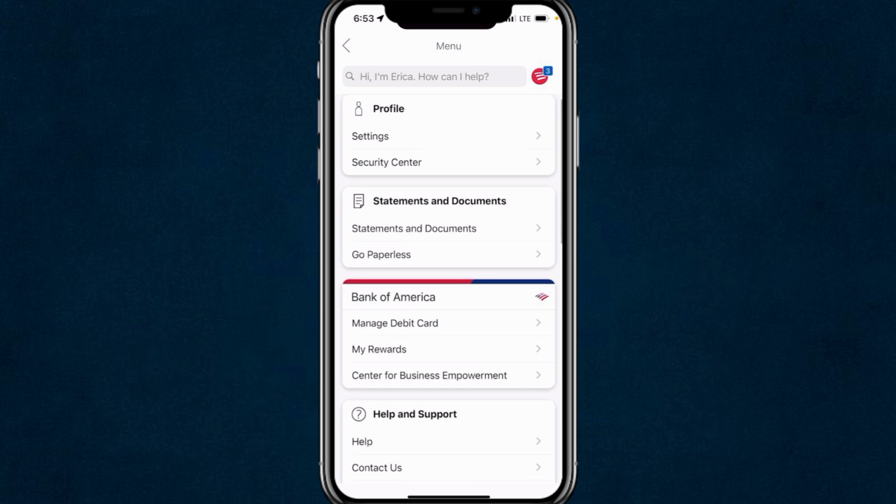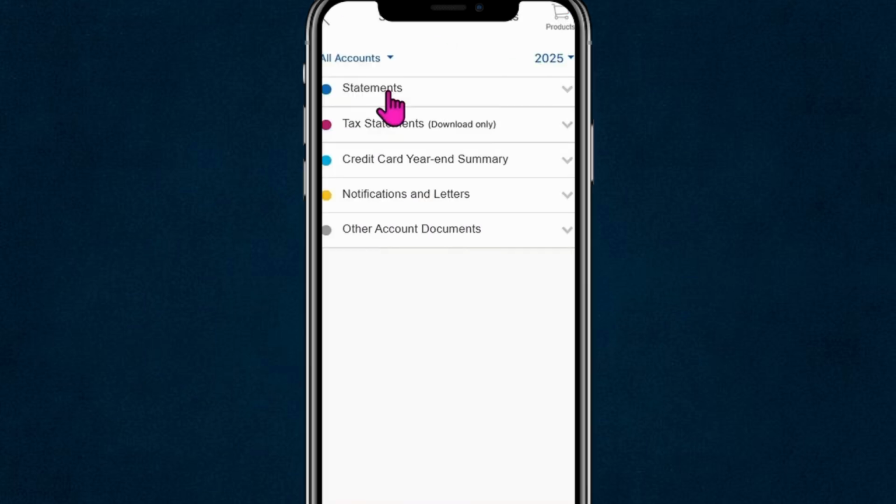From the menu, choose Statements and Documents. This is where the app stores your monthly statements and other account documents in one place, so you can access them anytime without visiting a branch. Next, you'll see an option labeled All Accounts. Tap that to view the list of your eligible accounts.